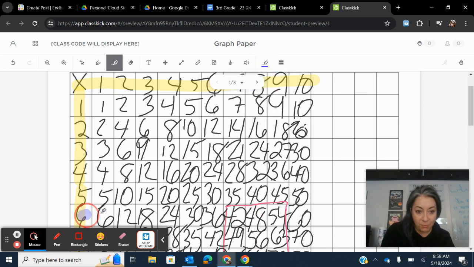6, 7. Oh, the answer where they meet is 42. So 6 times 7 is 42. That's one of the hardest facts. Honestly, even for me, I have to be like, wait, 6, 12, 18. I have to kind of skip count myself.